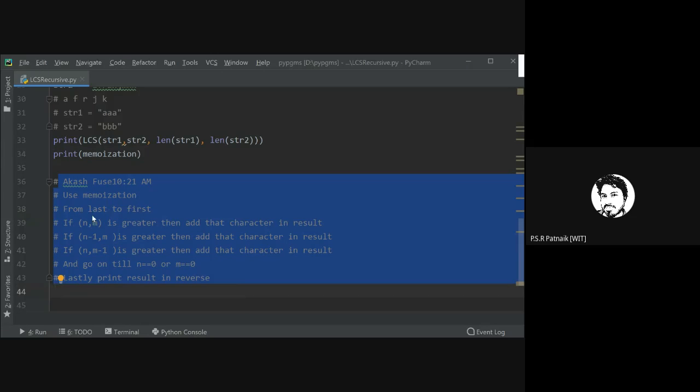Yes, we are doing from last to first. If n and m is greater than, then add that character in the result. So the max of this, and go till n is equal to 0. Lastly, print the result in reverse. Okay, we are using memoization from last to first.